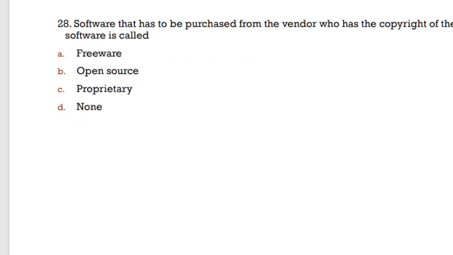Software that has to be purchased from the vendor who has the copyright of the software is called proprietary software. So there are also different types of software. Some software is freely available, and we can also access that particular software's programs and change the content of that software. Those are considered open source software and proprietary software.